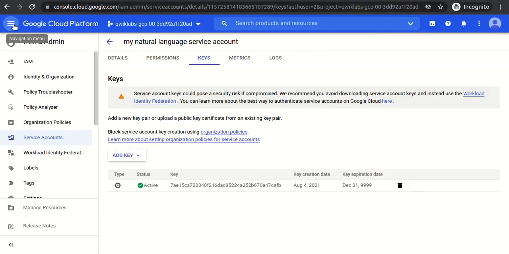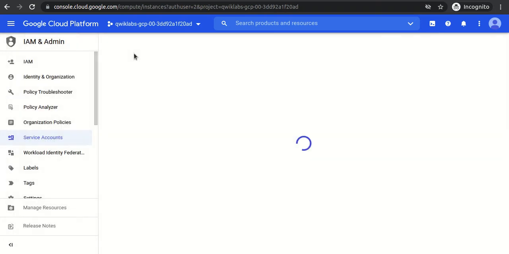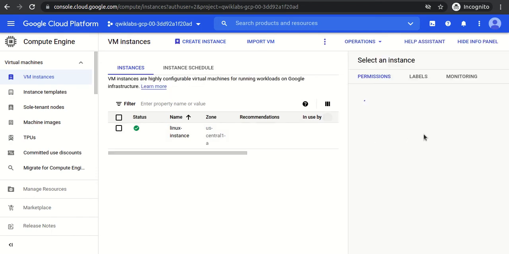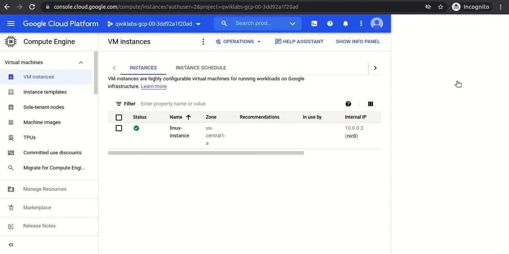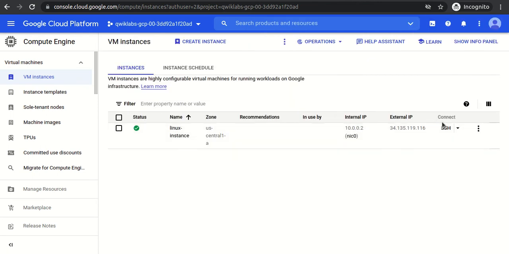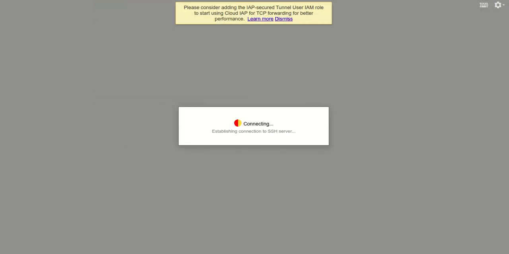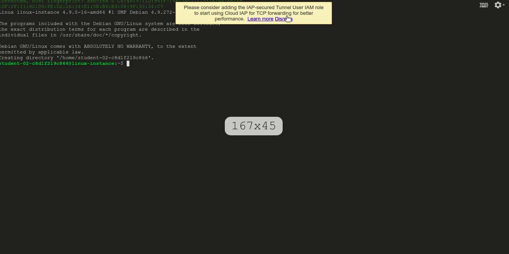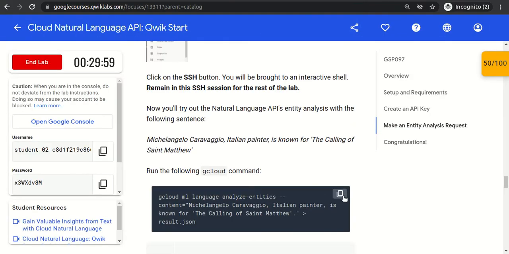Now they have already created one virtual machine for us, so let's log in to that particular virtual machine. As part of this lab, they have created the virtual machine for us. So we will log in to the particular virtual machine. Alright, and we will issue the particular command.